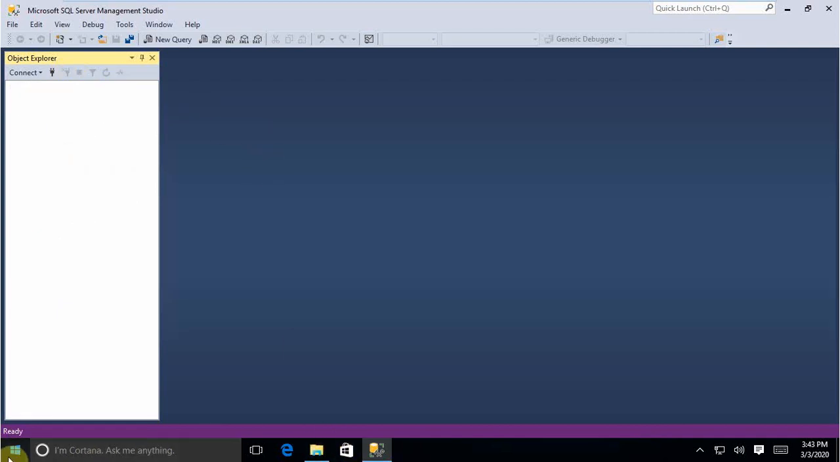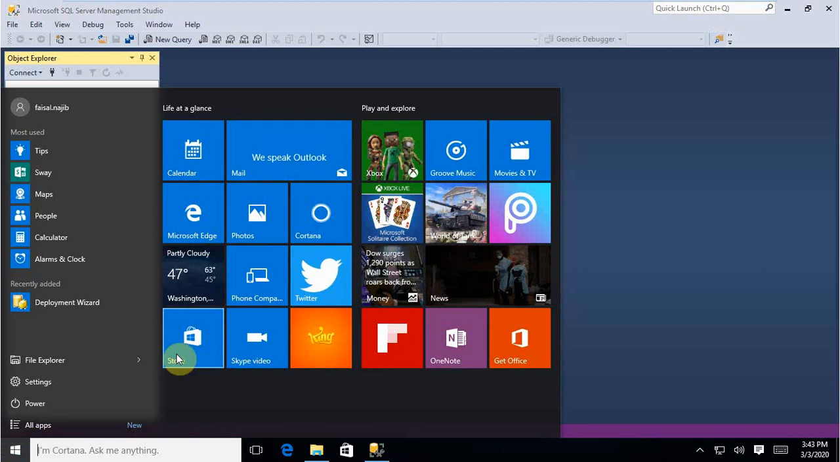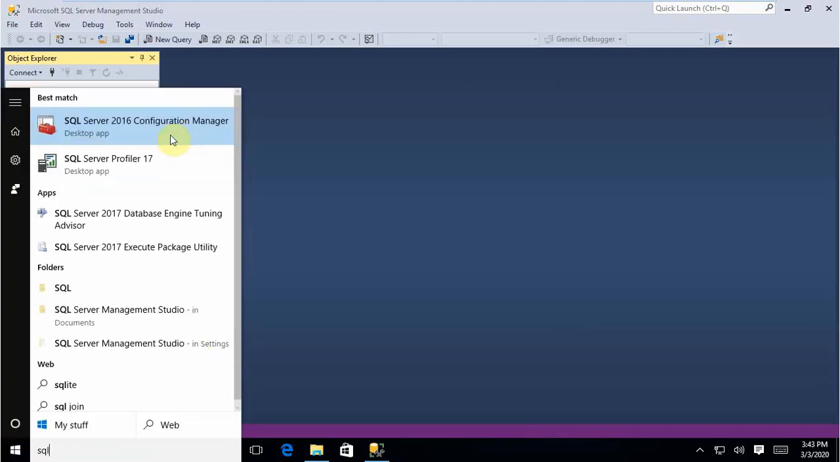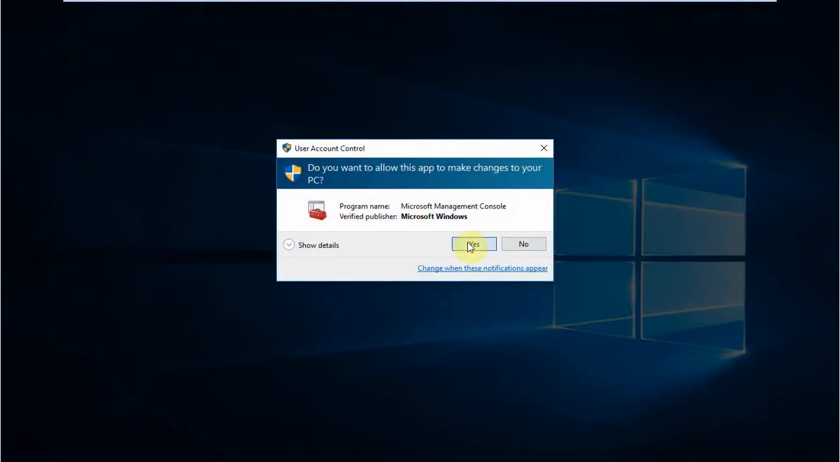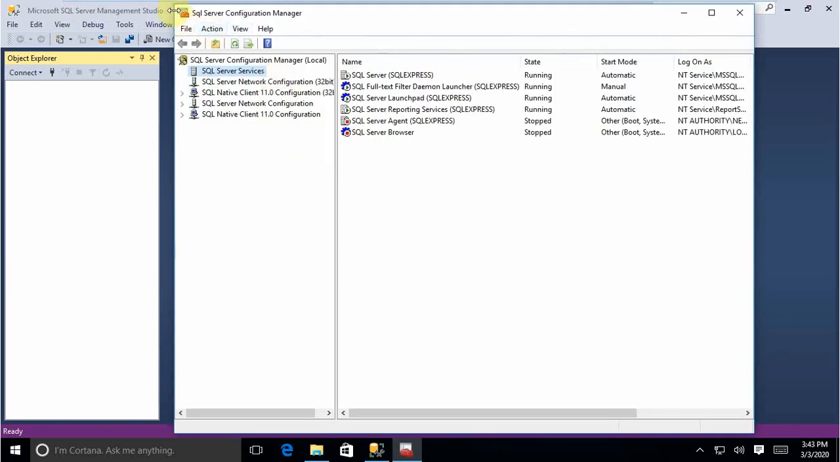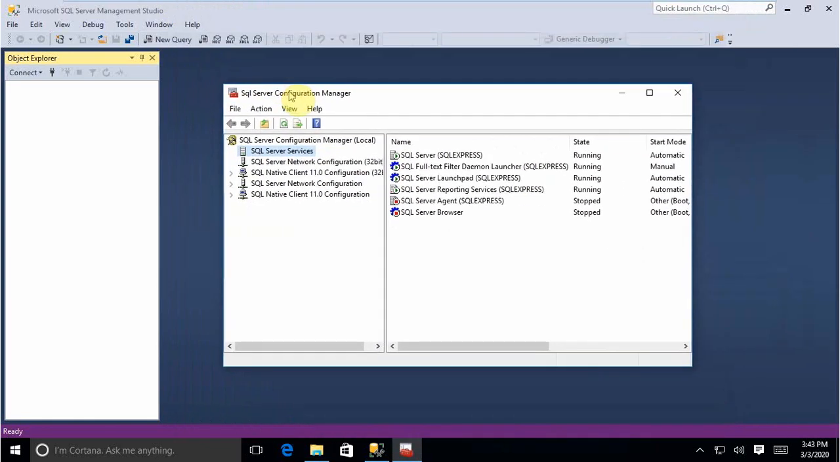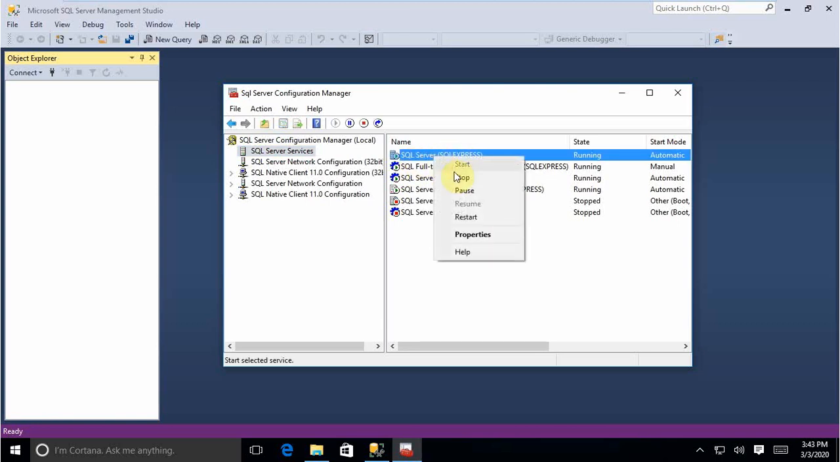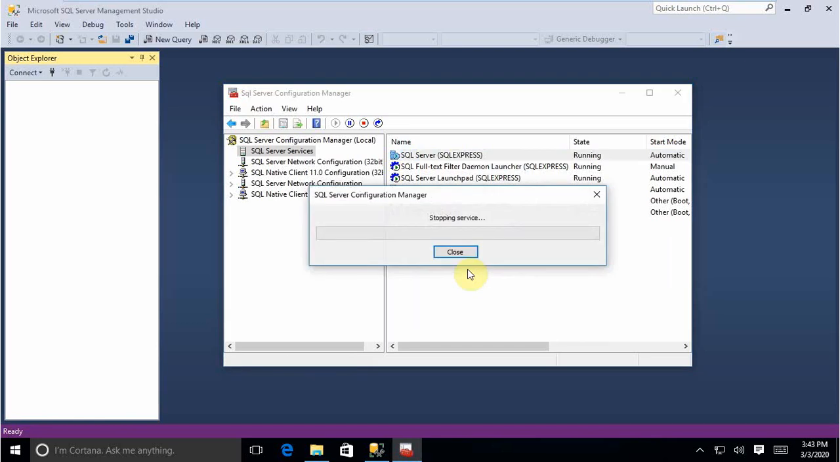And then click start. Go to start and type in SQL Server Configuration Manager 2016 and go in. You will see the SQL Server Configuration Manager once again. Click on SQL Server Services and then highlight the SQL Server (SQLEXPRESS), and then restart. So wait for a minute until it stops and starts the service again.